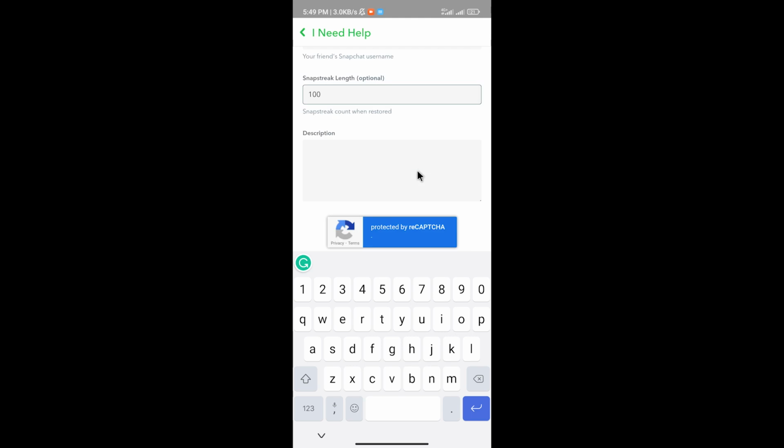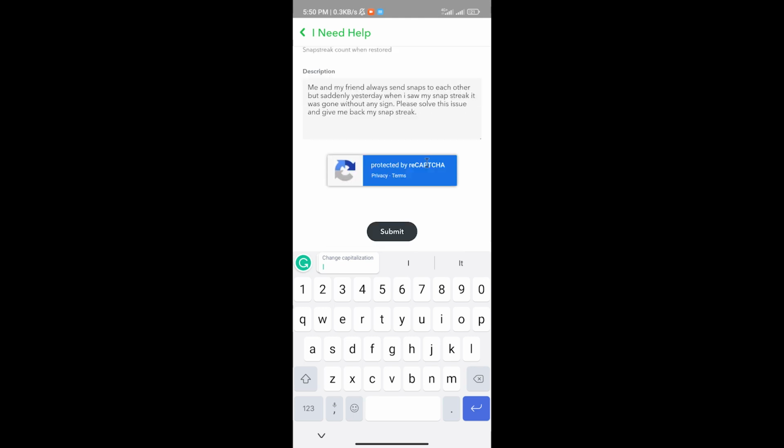Now after writing, write the description like I'm writing. So as you see in the description, I wrote suddenly because I tried to get back my lost snap streak yesterday. That's why I wrote the date yesterday. So after writing the description, tap on the option submit.